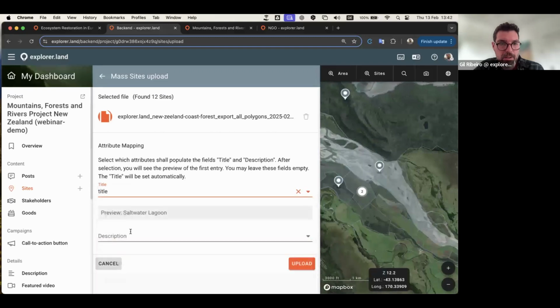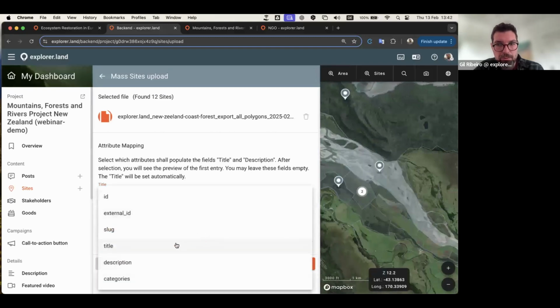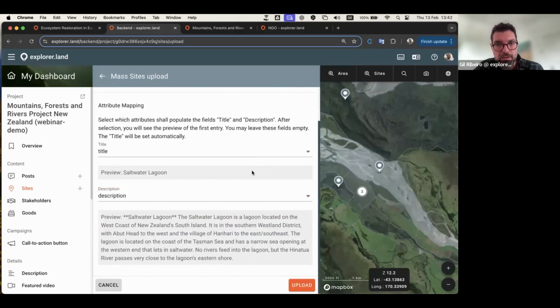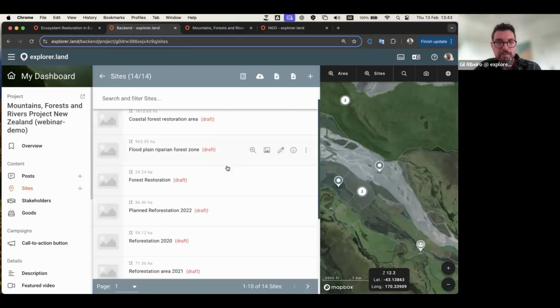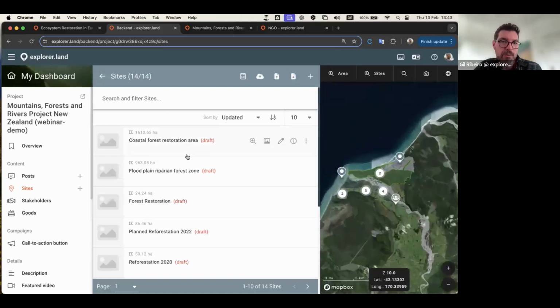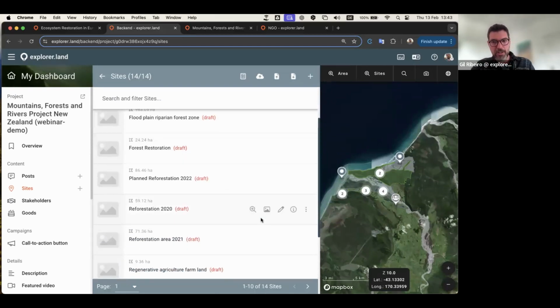And here you can take over some information from the attribute table of that file, being here the title and the description. So if we now upload this, you see we have a bunch of new sites. You would have to upload header images and choose a category and all that. But the sites are all there, with description and title and the size and so on.